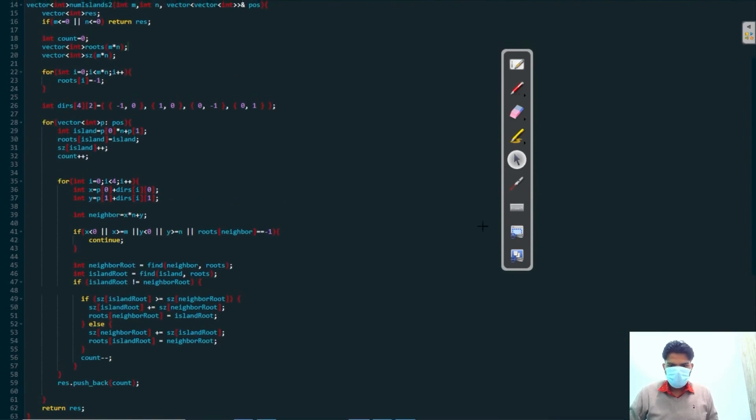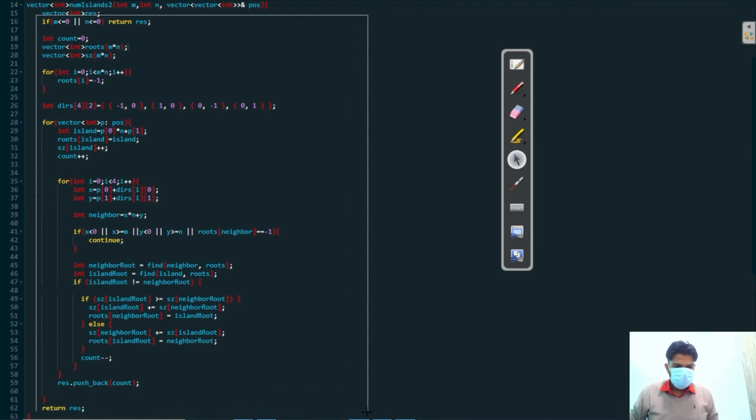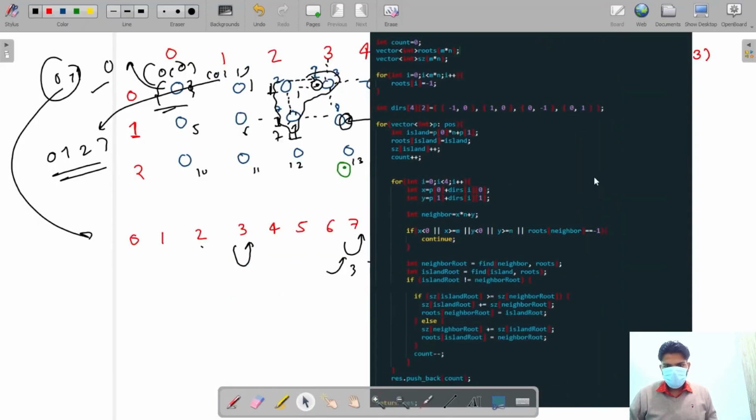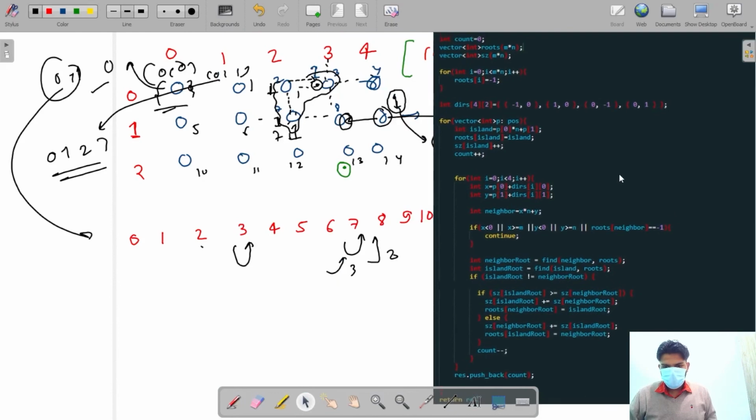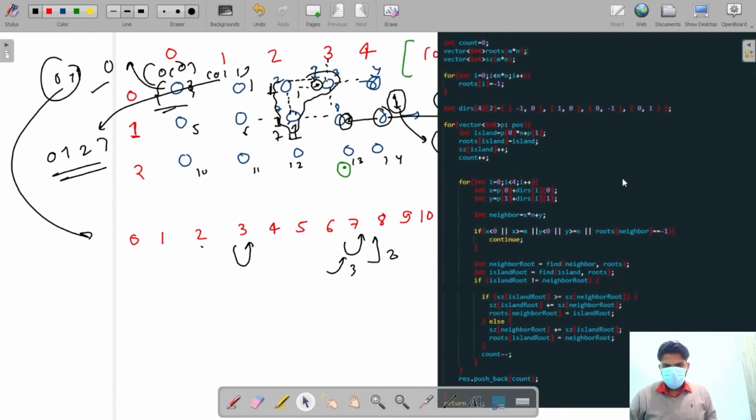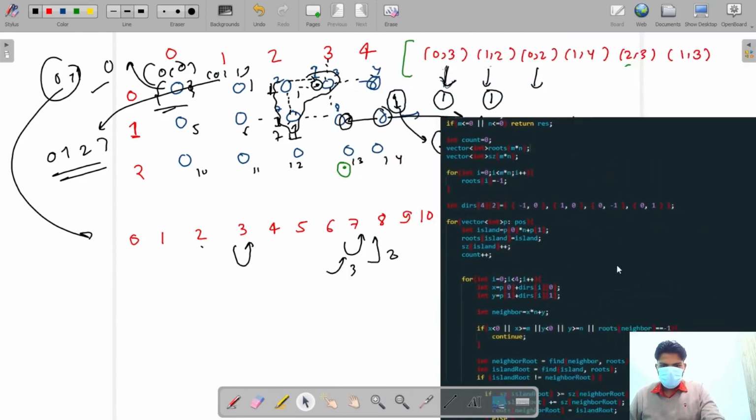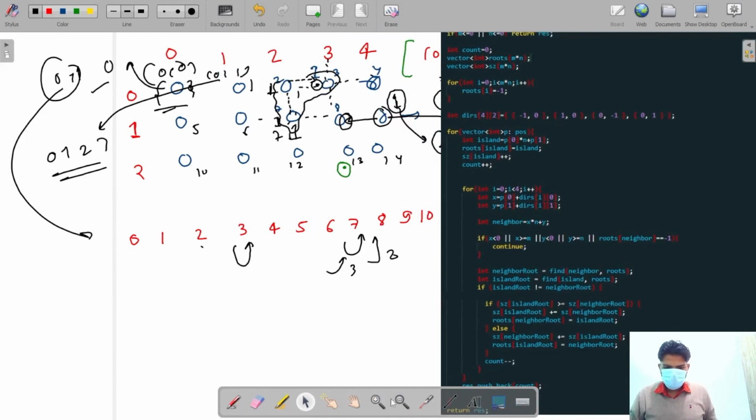Okay, so this is our code and we are going to crop it. I think this is not visible now. We will just decrease the size.